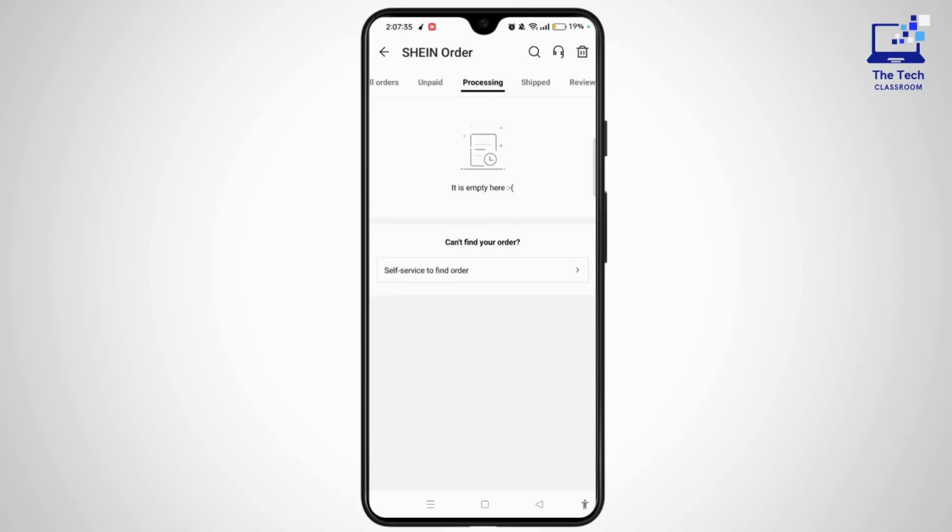And now here you will see all the items which are processing and which you have ordered. So in order to return an item, first and foremost select the item, then tap on the option of Return Item which will be given at the bottom. Select the option, then you have to provide a reason why you want to return the item. Simply tap on the drop-down icon and select a reason, then tap on the next step.